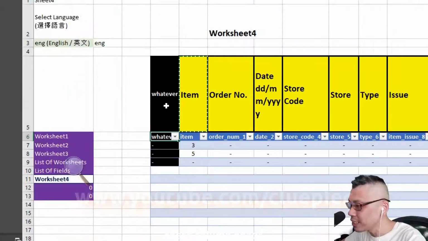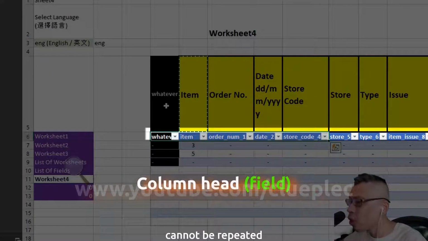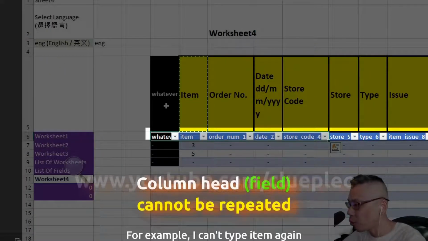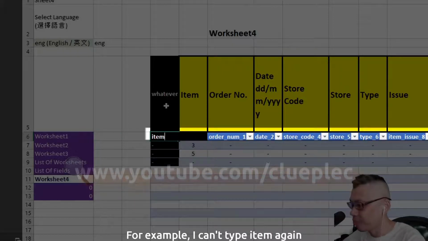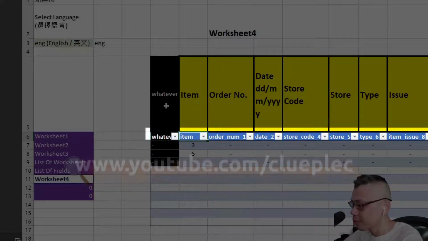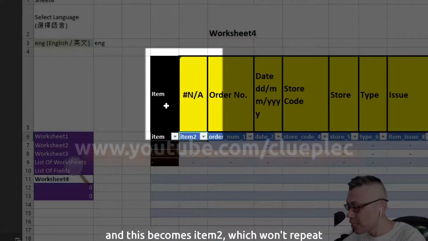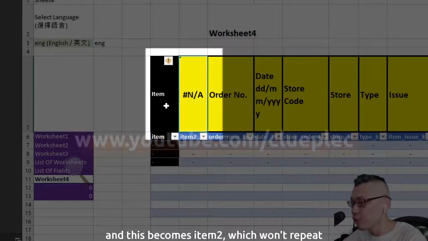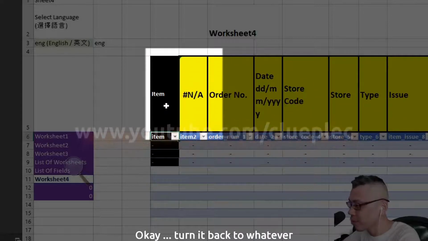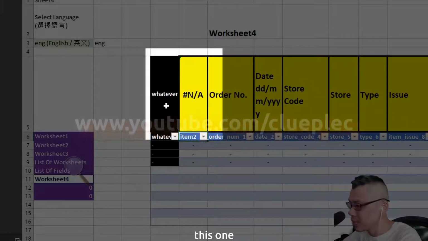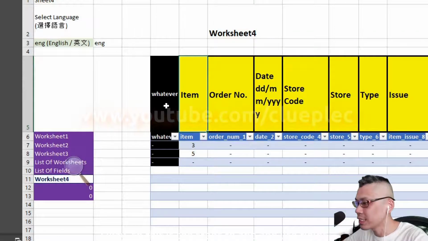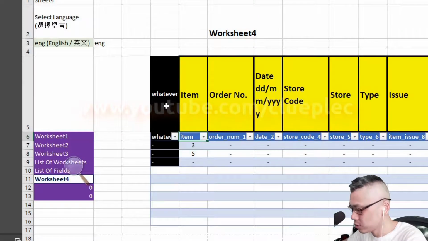Remember, these column heads cannot be repeated. For example, I can type item again. If there's an item, and I type item here again, then you won't see anything. And this becomes item 2, which won't repeat. Okay, turn it back to whatever. This one. Okay, so this is the steps to add and use fields.